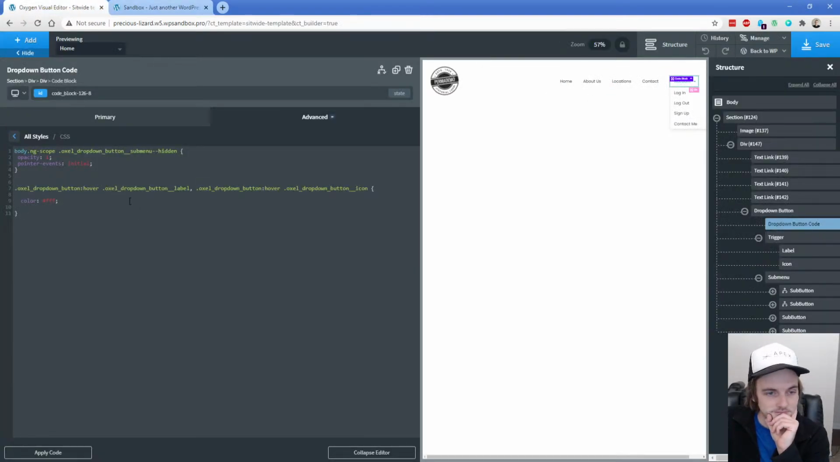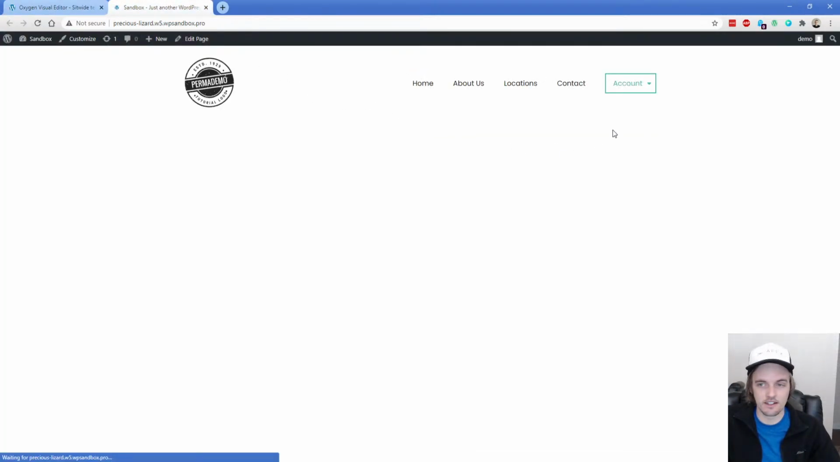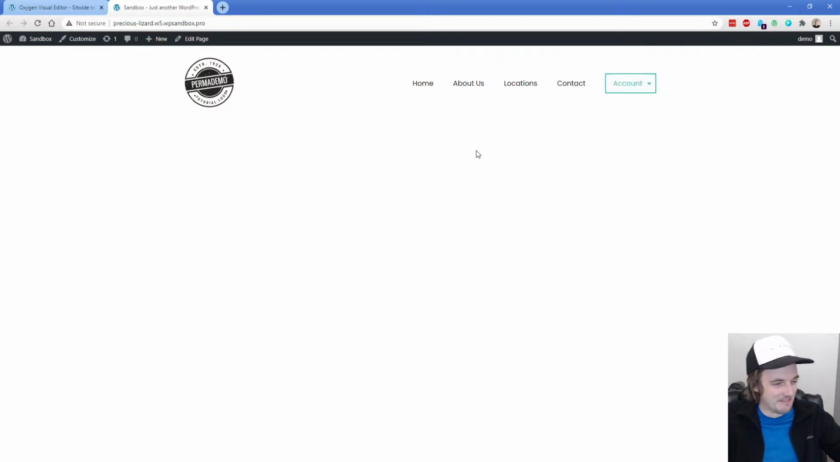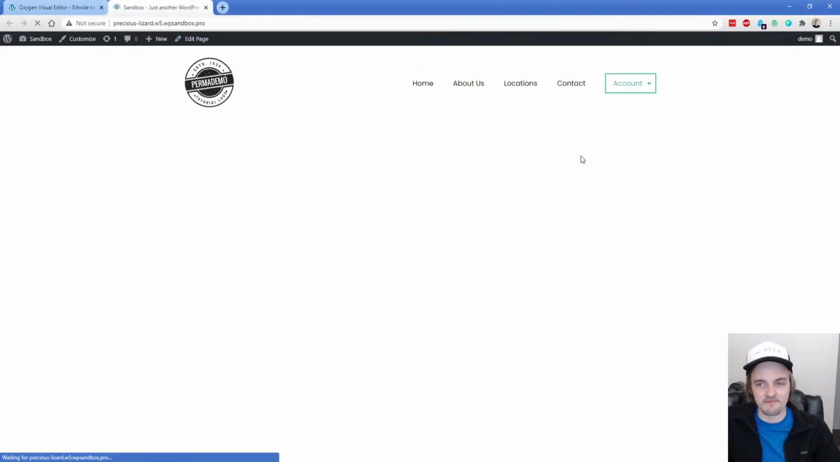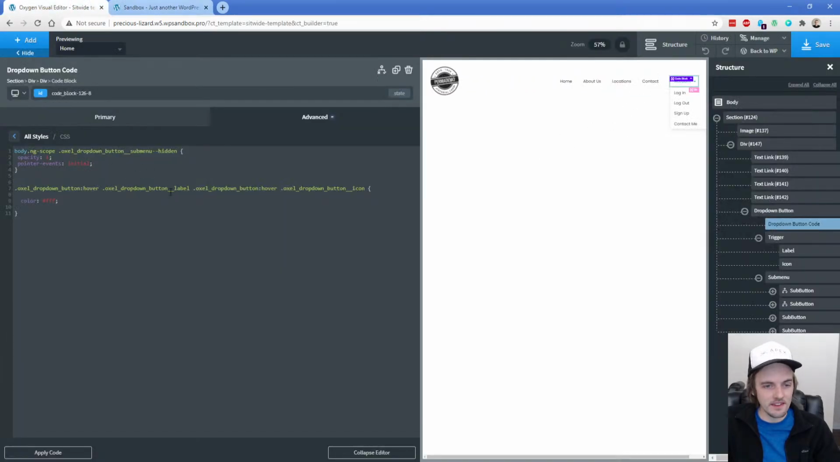Nope. What did I do wrong? Oxyl drop-down button hover. Repeat the Oxyl hover. Oxyl drop-down button icon. Did I just not save? Maybe? Nope. What is it? What is it? Oh, it's no comma? No. The comma breaks it. Oxyl drop-down button, hover, button icon.